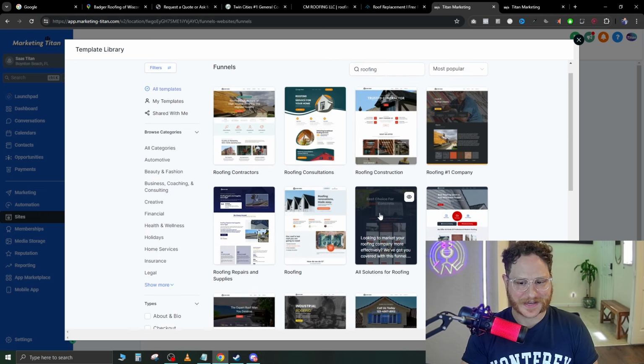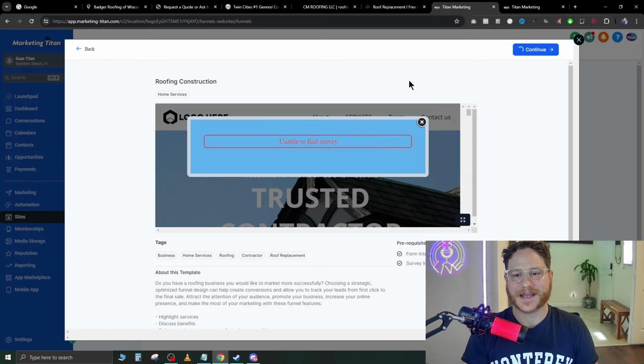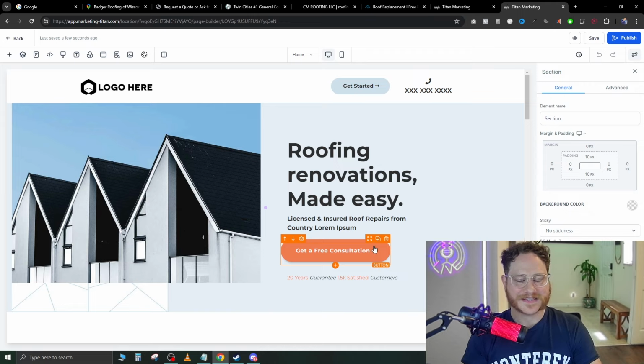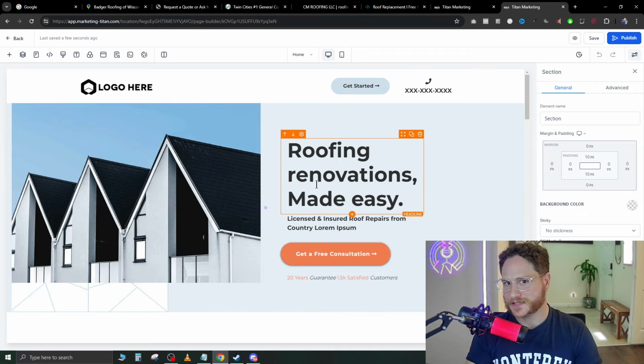So let's go ahead and click one of these. I like this one, and all you have to do is hit continue, and it's going to add that into your Go High Level account. Now, once that's added in, you're going to get this page.